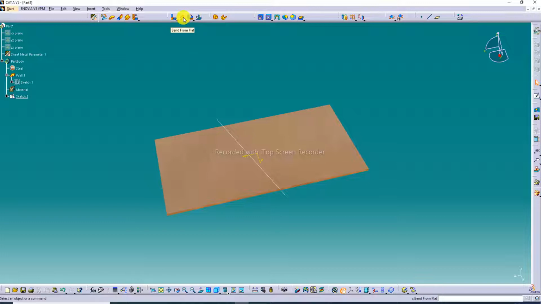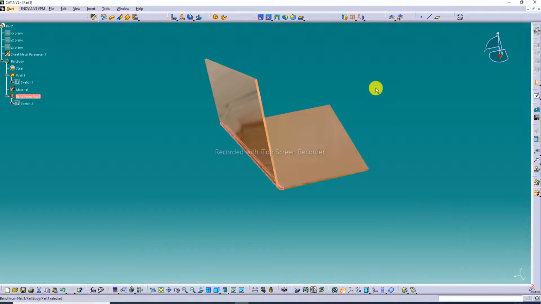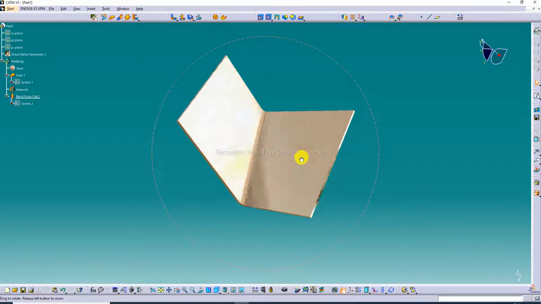Click here, and the bend from flat definition dialog box pops up. At first select a profile; this line is the profile. Next select a fixed point. This is the fixed point. With the profile and fixed point selected, the preview is showing here. This is the bend. This is perfect.